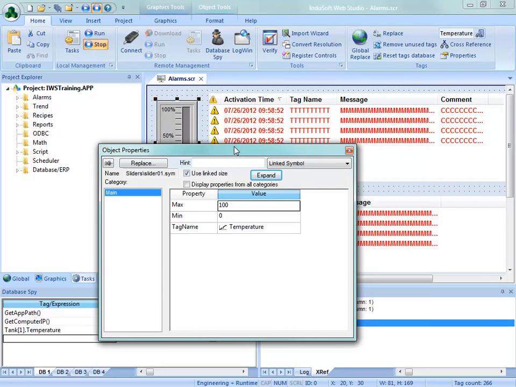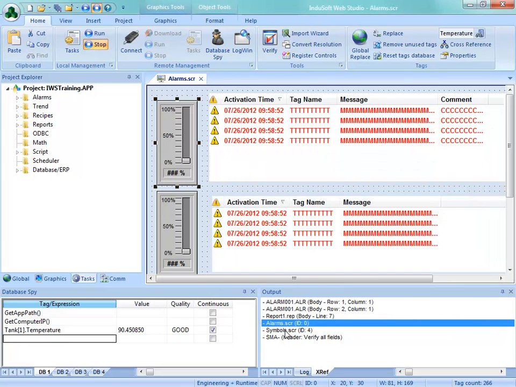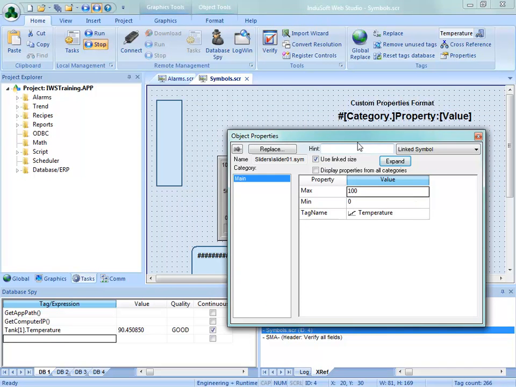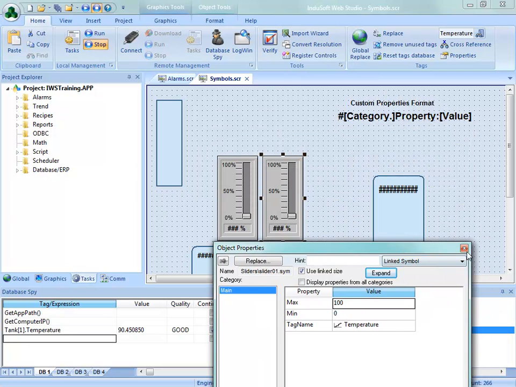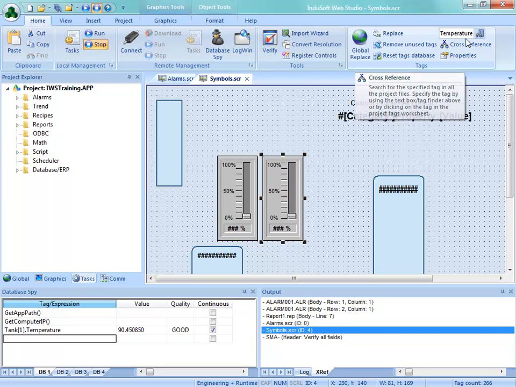It's used on the alarm screen. Also notice that when I double click on that, not only is it selecting the object, but it's also opening up the properties and showing me where that is used as well. Here it's used in the symbols screen, so I have it tied to that particular slider. So that's a real quick way to jump to where a particular tag name has been used.